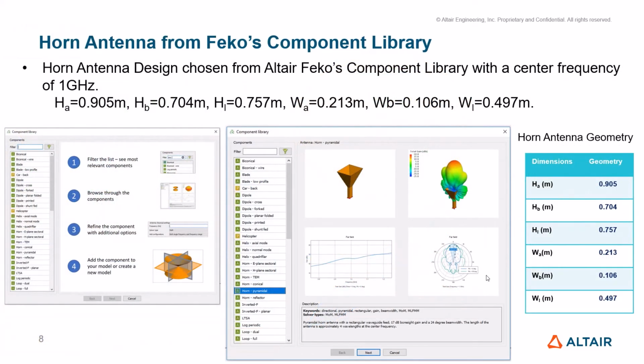This is some introduction about the tool that we are going to use to perform the electromagnetic simulations. There is a very interesting feature called the component library feature available in Feko. We are going to use that feature to generate horn antennas working at 1 gigahertz. These are the dimensions of the horn antenna that we pulled out from the component library feature. You can see all the dimensions, HA, HB, H1, and so on, the width 1, width A, width B, everything is there.